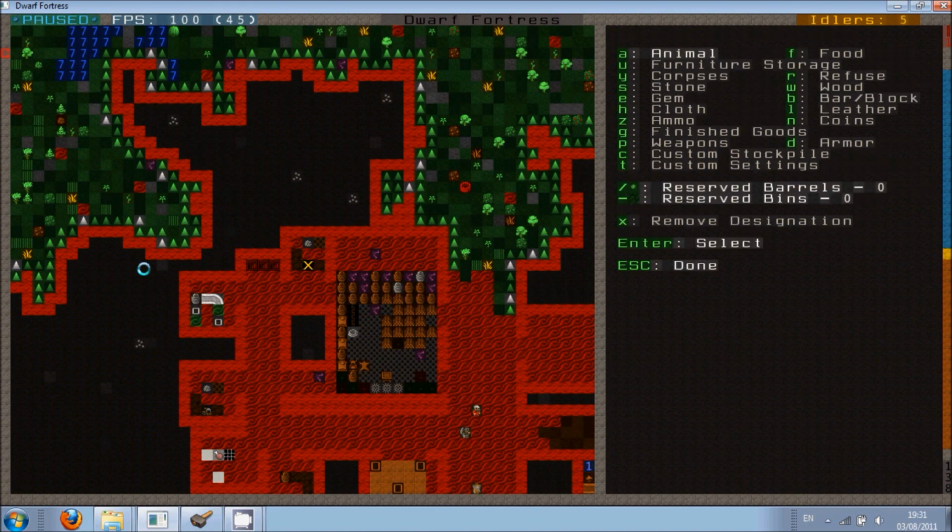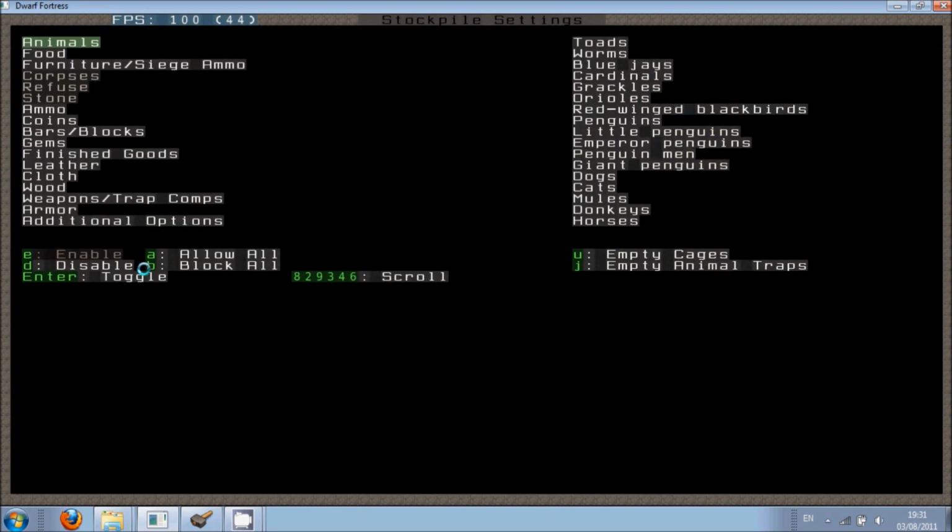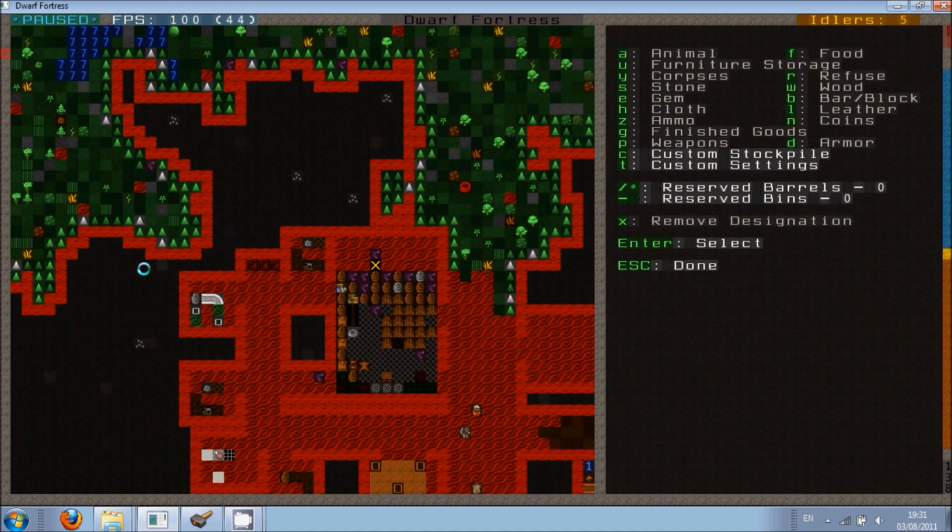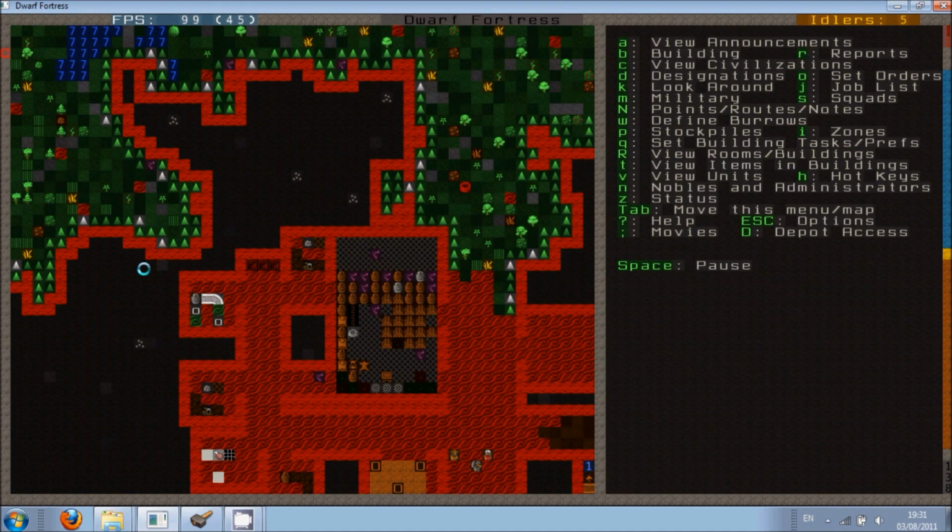I'm also going to expand the stock room there. You can see I've built a little bit extra. Just going to go into the custom one again. It's going to be exactly the same, so it's enter and enter again. There we go. It's quite simple.